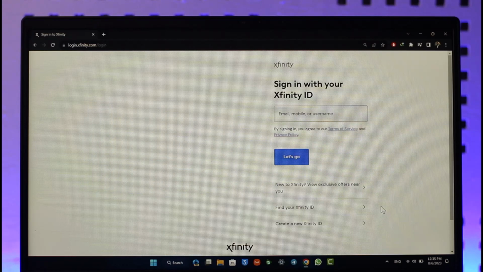In today's video, I'll guide you on how you can create an Xfinity Comcast account. So make sure to watch the video till the end. If you want to create an Xfinity Comcast account, all you have to do is go to login.xfinity.com. I'll also make sure to drop a direct link down below.